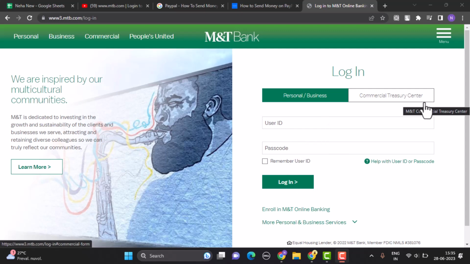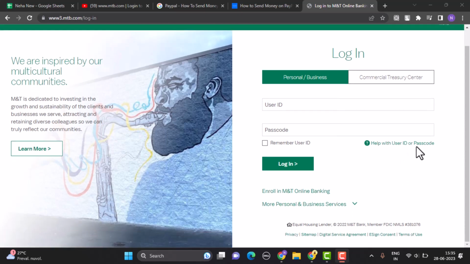And for some reason, if you're unable to log in, then you can simply click on a link that is help with user ID or passcode, which is right at the bottom, and you'll be instructed on how you can recover your account. In this way, you can log in into M&T bank online.